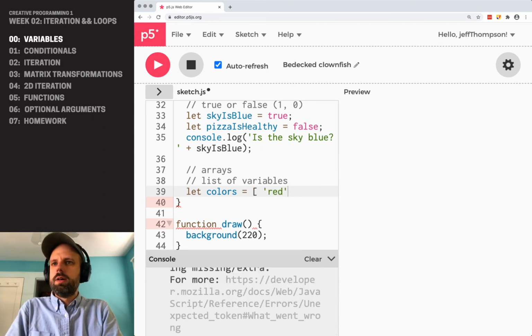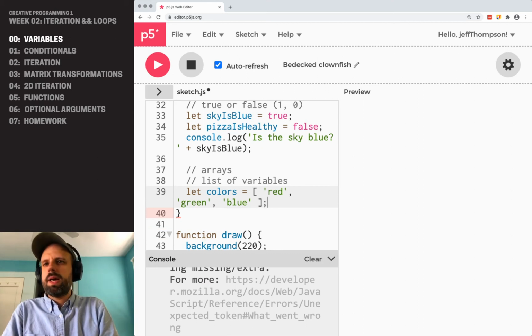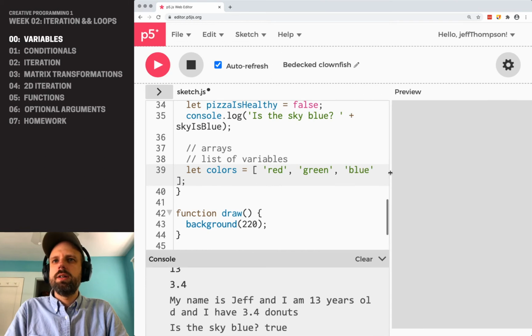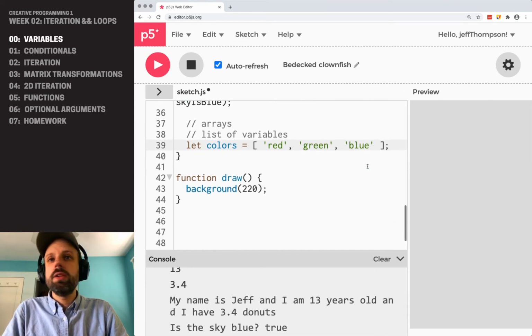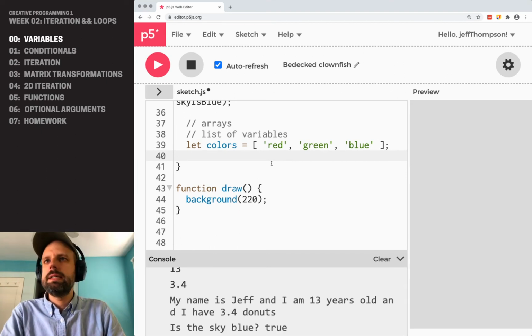So here, and it's separated by commas. So now I'm creating this array called colors. It's got our colors in it. And then we can access specific elements from our list using their index or their place in the list.